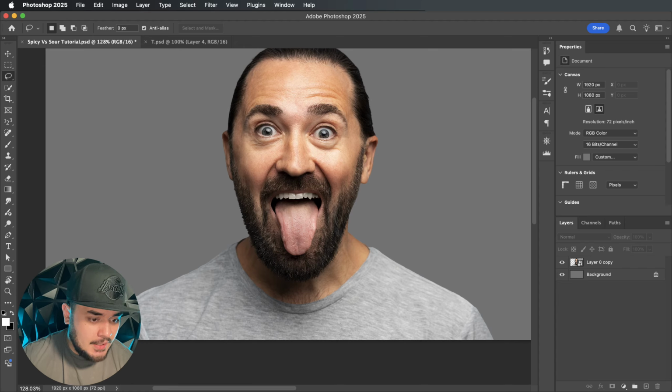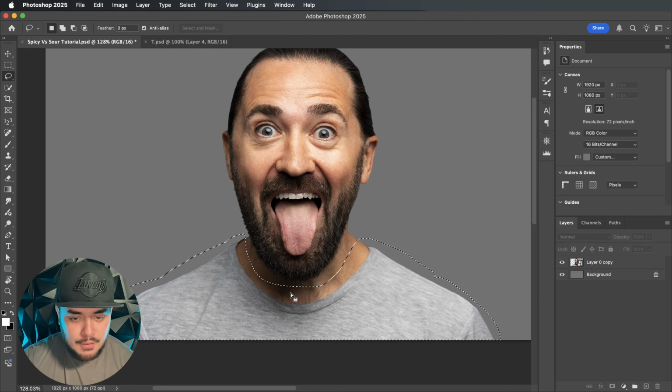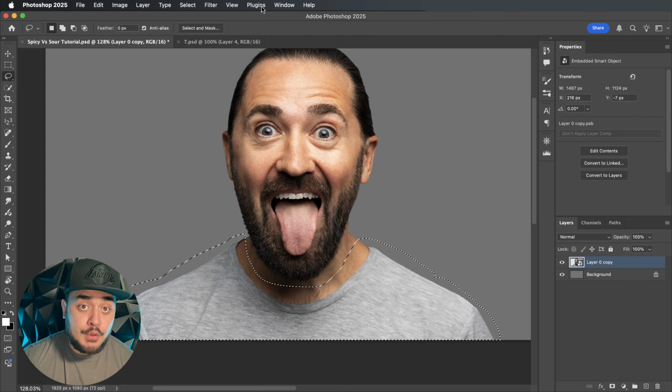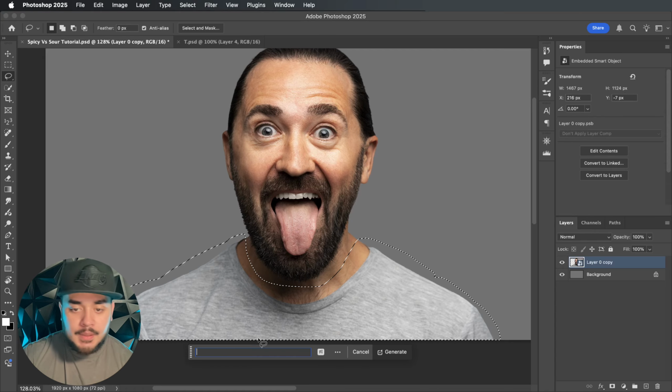Okay, I'm just going to get the lasso tool and make a selection of this region. Yep, like so. So just make a selection of this region, and then let's go to Window, Contextual Taskbar, and type in Generative Fill. And we're going to type in white t-shirt.